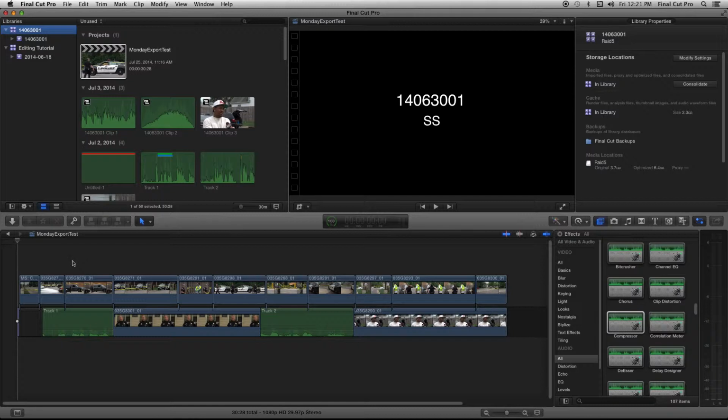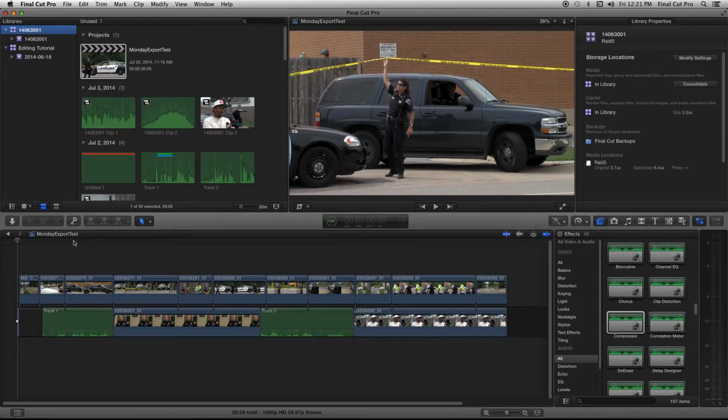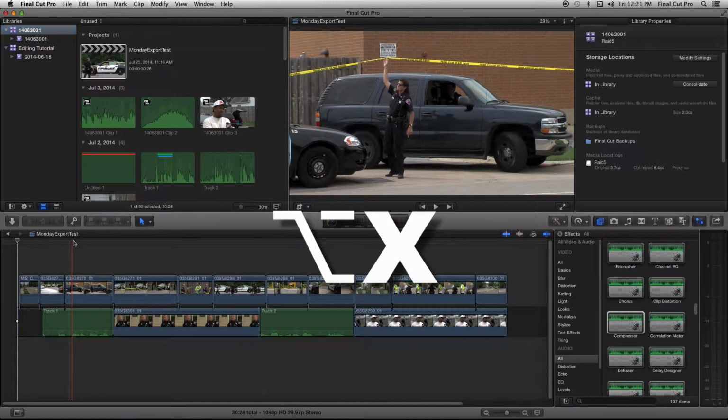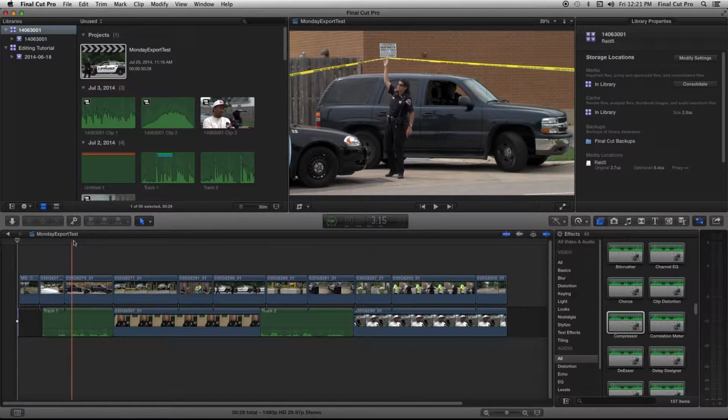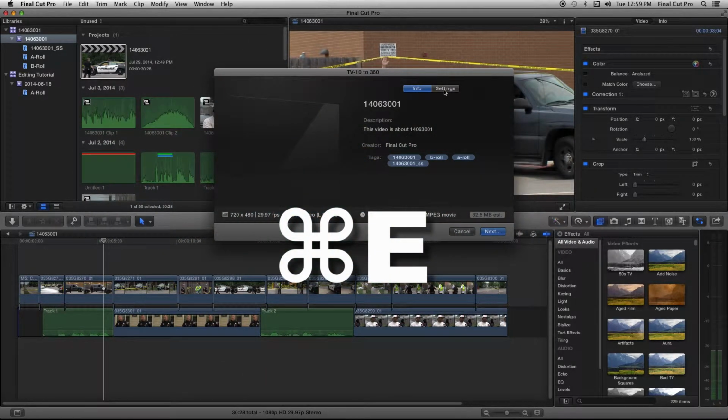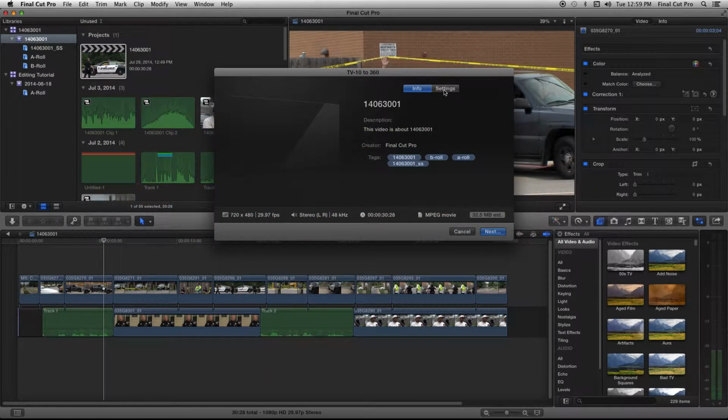First, be sure that there are no in or out points marked on the timeline. If there are, hit Option X to clear them. If you export with in and out points, you will only export the selected range. Next, check to be certain that the timeline is active. If the media clip is selected, you will export only that clip. Then hit Command E to bring up the Share dialog box for 360 export.